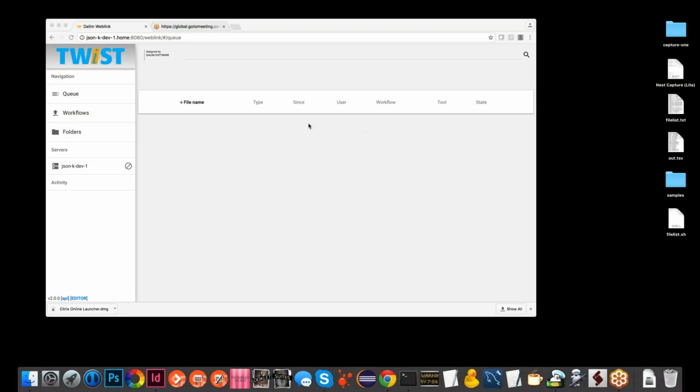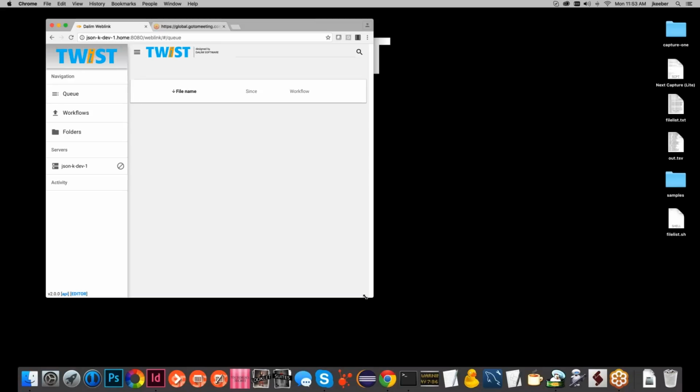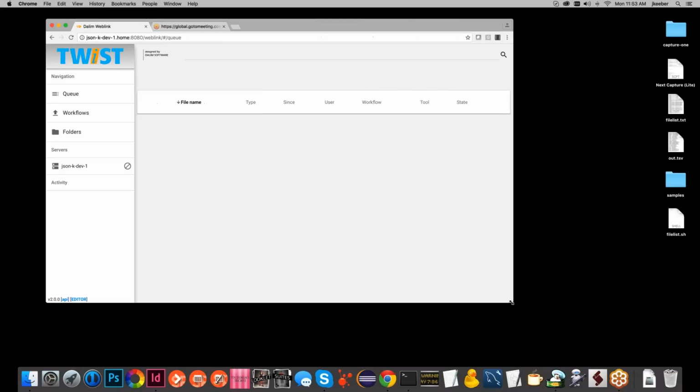Yep. So what am I looking at? So what you're looking at is the new WebLink. This is on top of your existing system. It's a jar file. It's a WAV file that I just dropped on Twist, right?